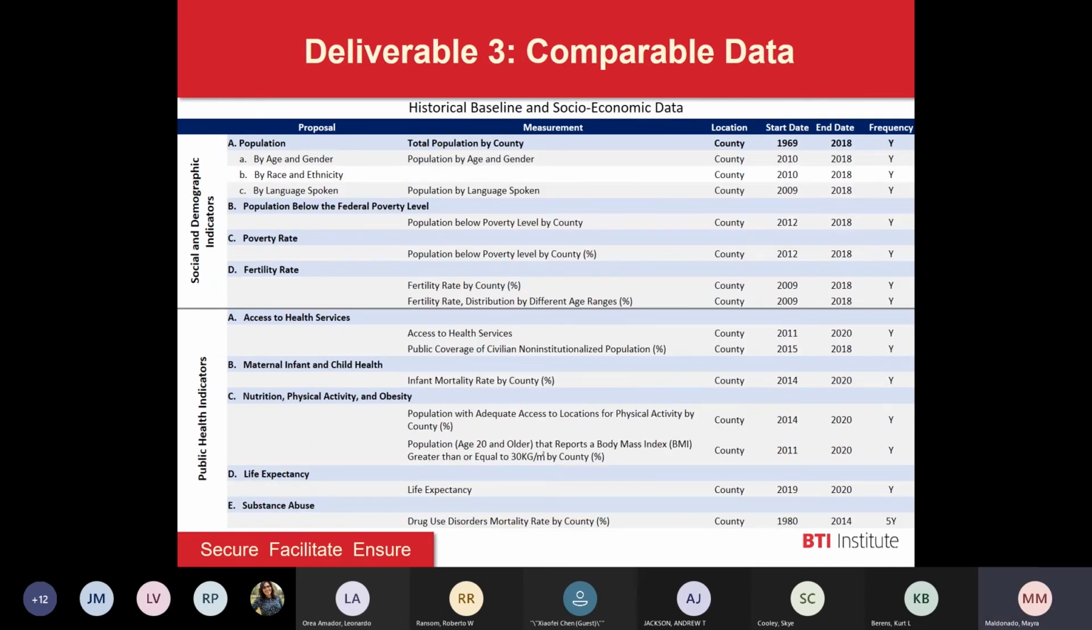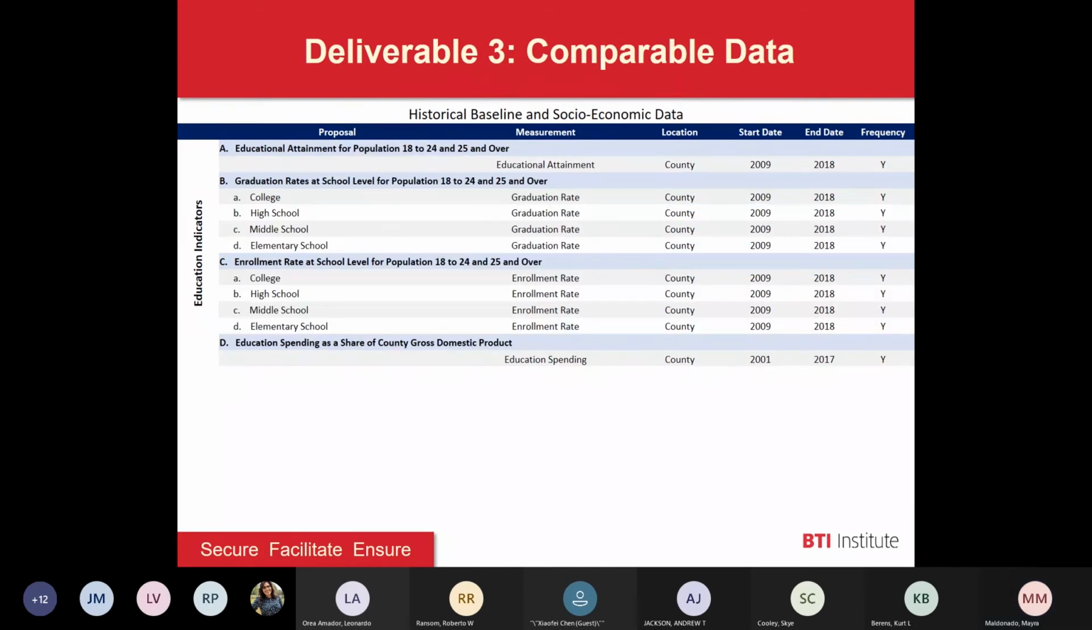The third category is social and demographic indicators, where we show population below the federal poverty level, poverty rates, and fertility rates. Another category is public health indicators, in which we have access to health services, maternal, infant, and child health, nutrition, physical activity, and obesity, life expectancy, and substance abuse.